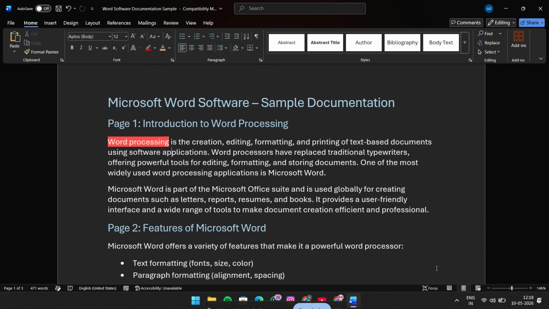Alright, let's get into it. First, open your Word document and find the text that has the red highlight on it. The first thing you need to do is select the highlighted text. You can click and drag over the words, or if it's just a single section, simply drag to highlight the area you want to fix.